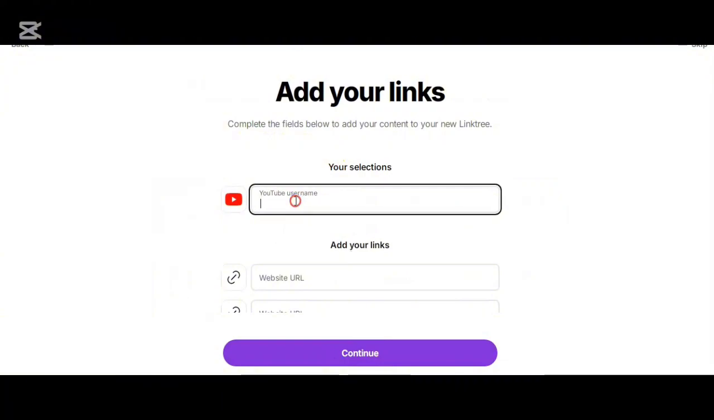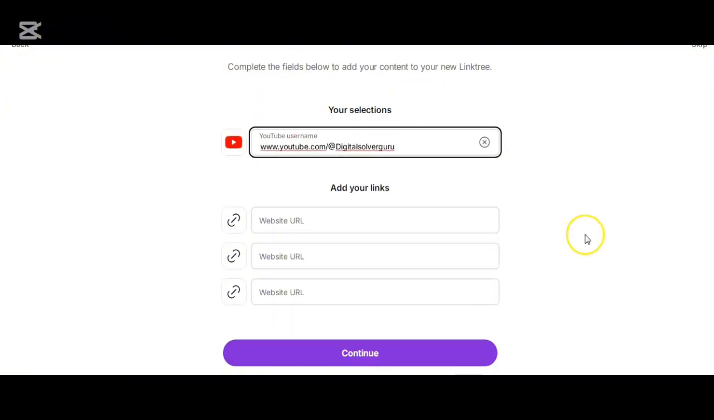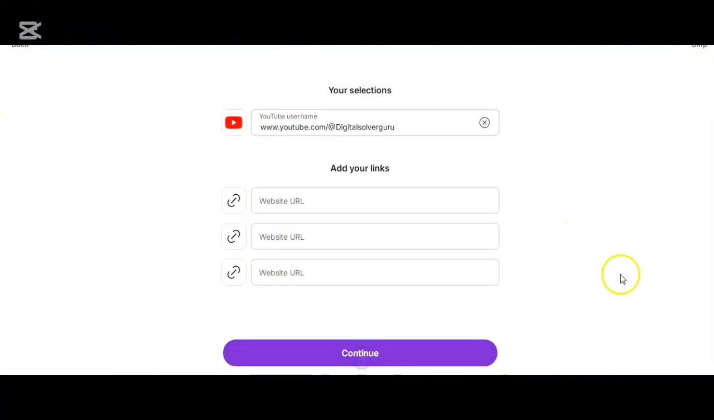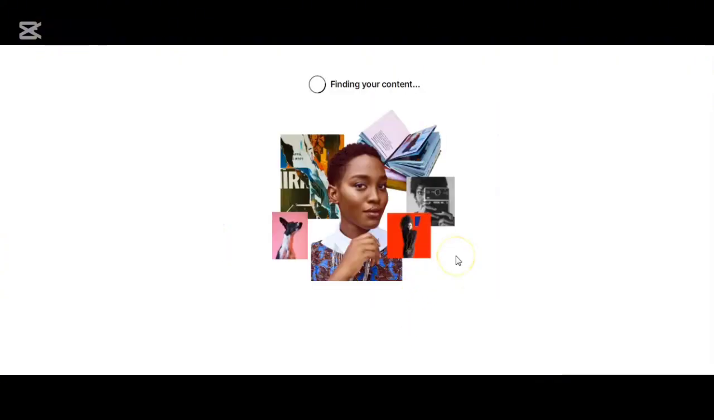Add your links. Paste all your important links. Instagram, TikTok, YouTube, portfolio, online store, you name it. Just drag and drop to reorder them anytime. And that's it. Now you've got a clean, professional-looking link hub to share everywhere.